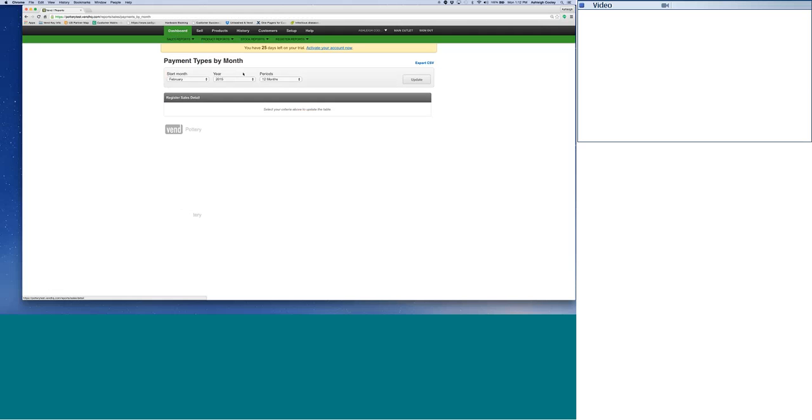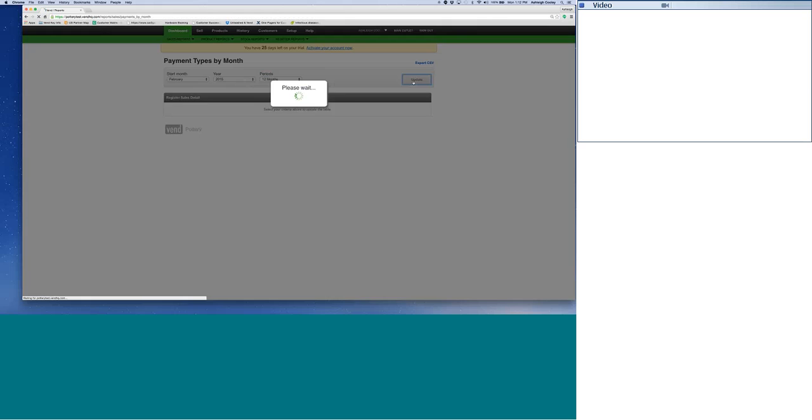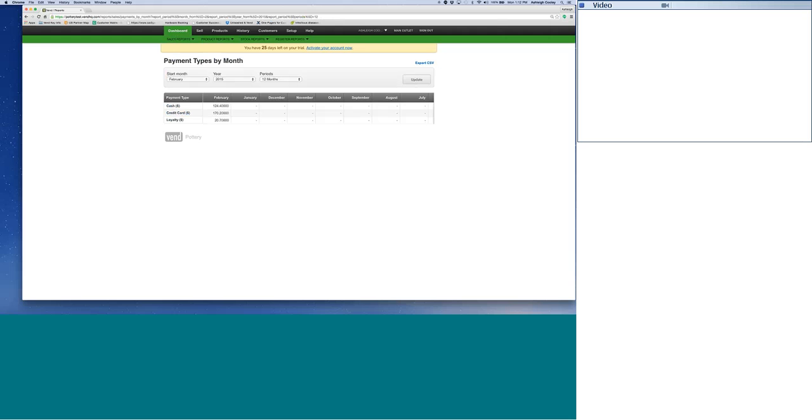And then another really helpful one is to do your payment types by month. So you'll be able to see all the different payments. Obviously, this is just a demo account, so I only have 1 month of sales, but you'd be able to do it for every month for as many months as you want per year.